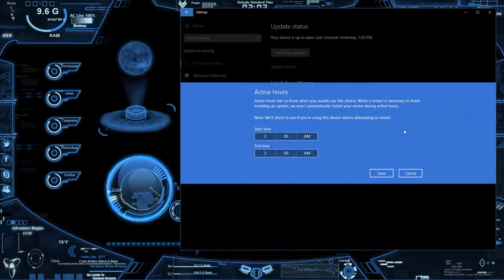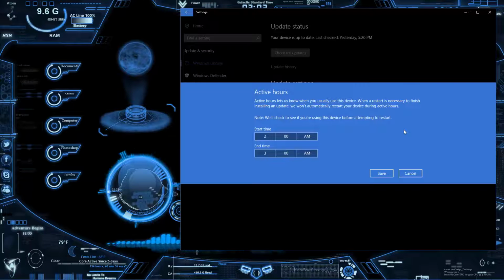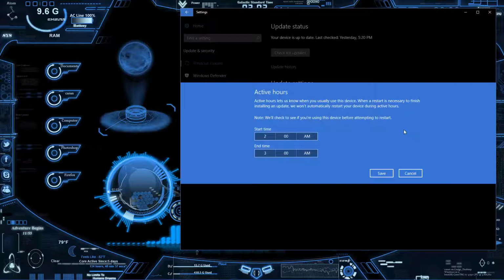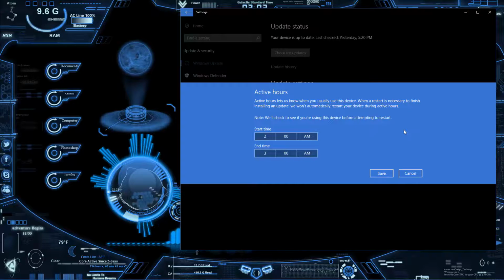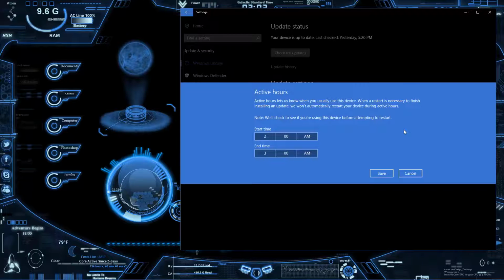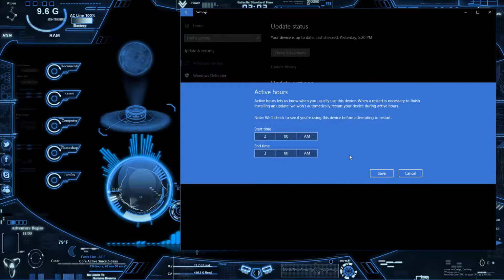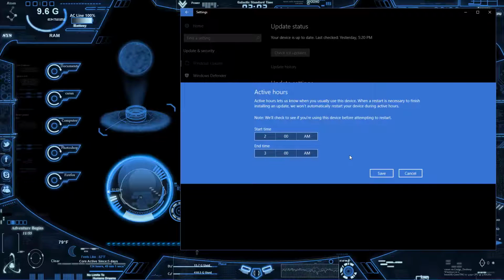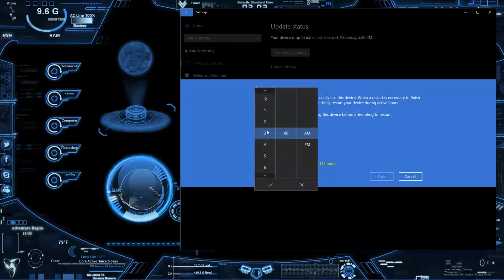Change active hours, once you show it, you will look at something like this, and basically what this is, you will set a time where the computer won't restart because of an update. So if you normally work on your computer for work or whatever it may be between 8 to 5, then you can easily put 8 to 5. The rules are, though, that the start to end time has to be between 1 and 12 hours. So if you try anything else, as you can see here, we will get an alert.